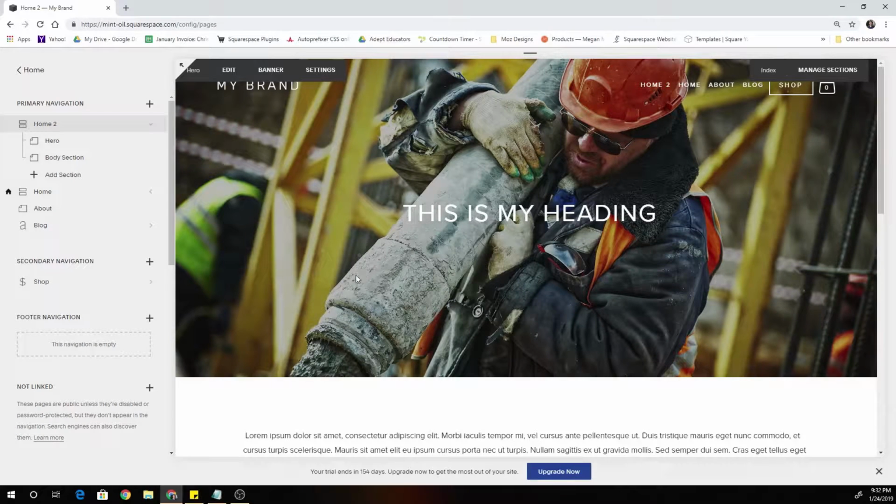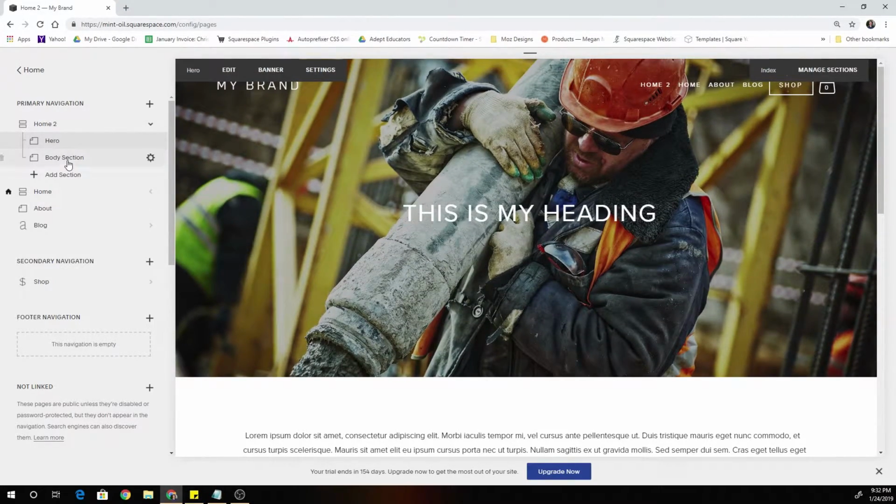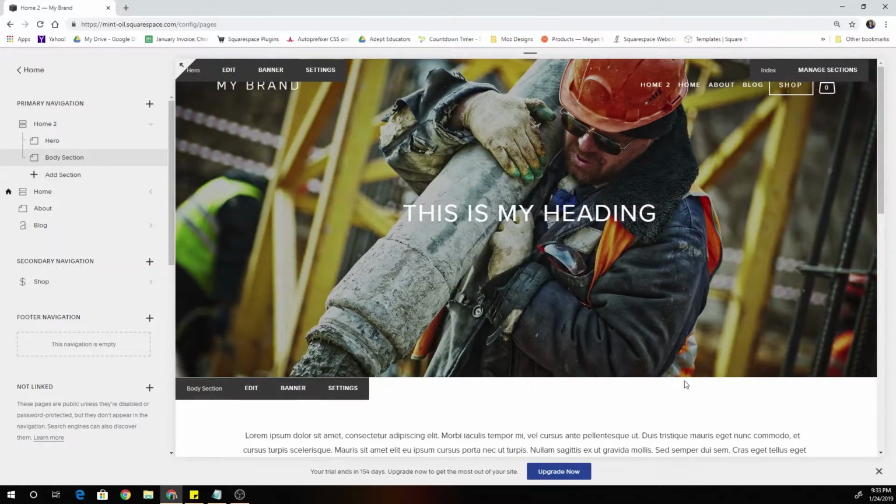So to get started, I have a pretty simple setup here. I have an index page. I have this hero section, which is my big banner image, and then I have a body section, which is my body content.